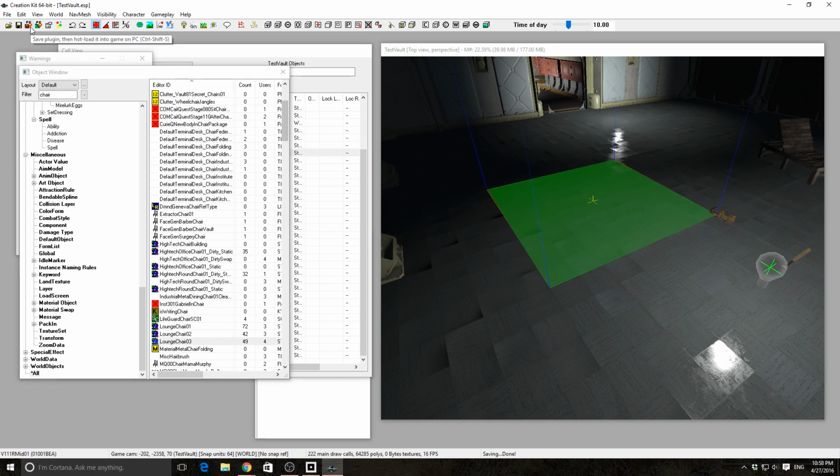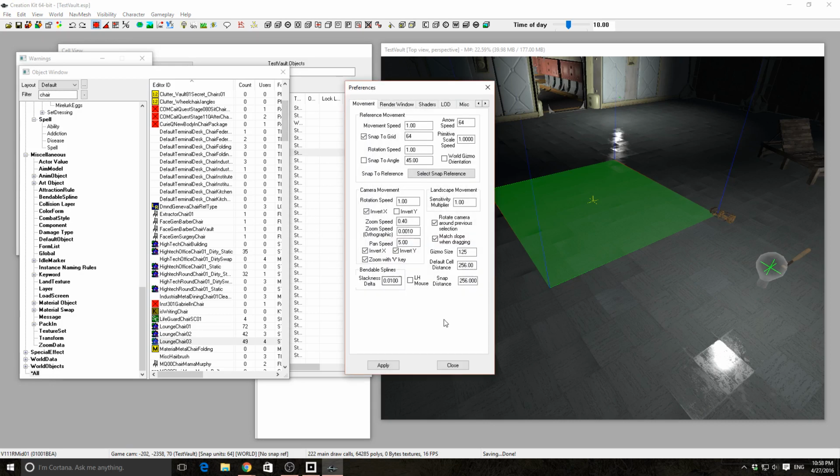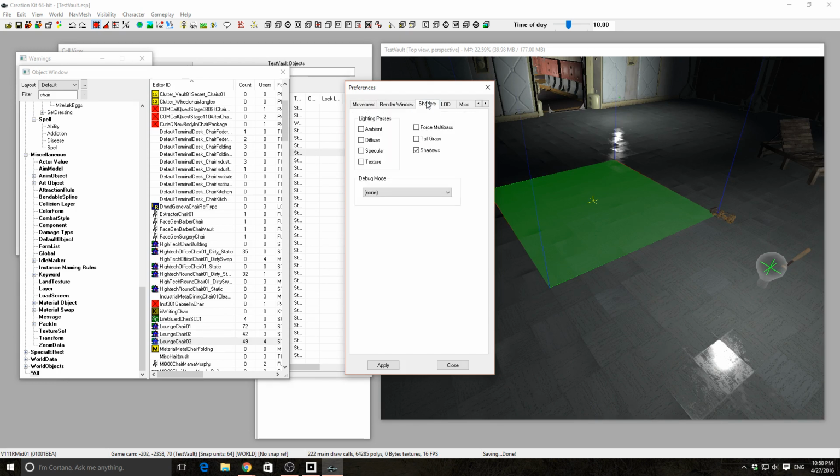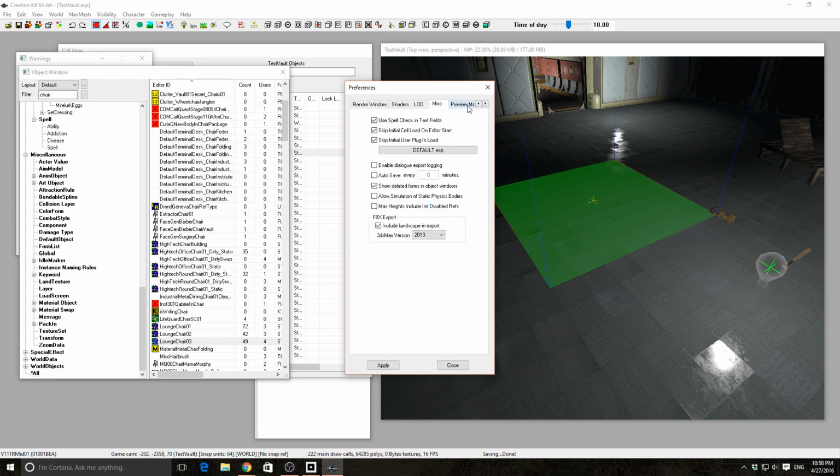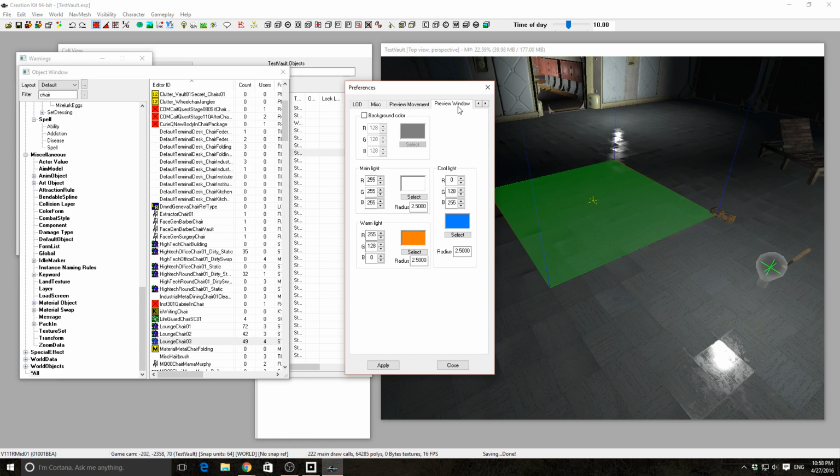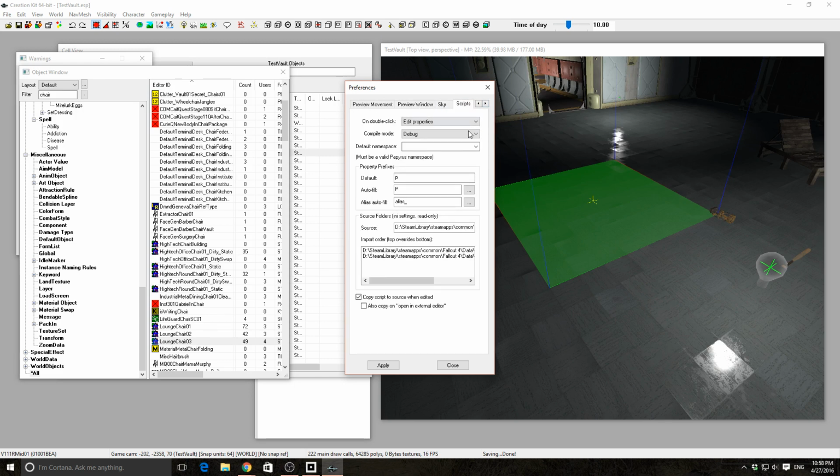Is there something? Save the plugin, then hot load it into game on PC. Control Shift S. Alright. Well, is there something then in here that I need to set? Okay, so we've got movement, render window, shaders, LOD, miscellaneous. No, I don't see anything there. Preview movement, preview window, sky, scripts.